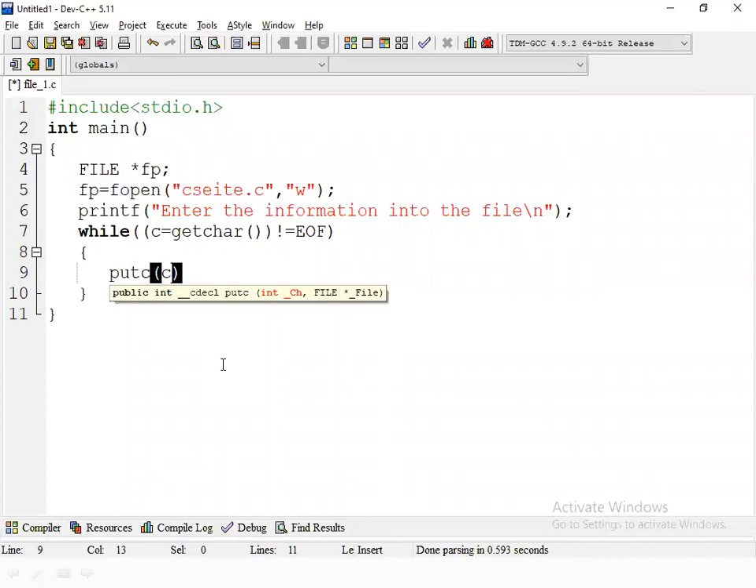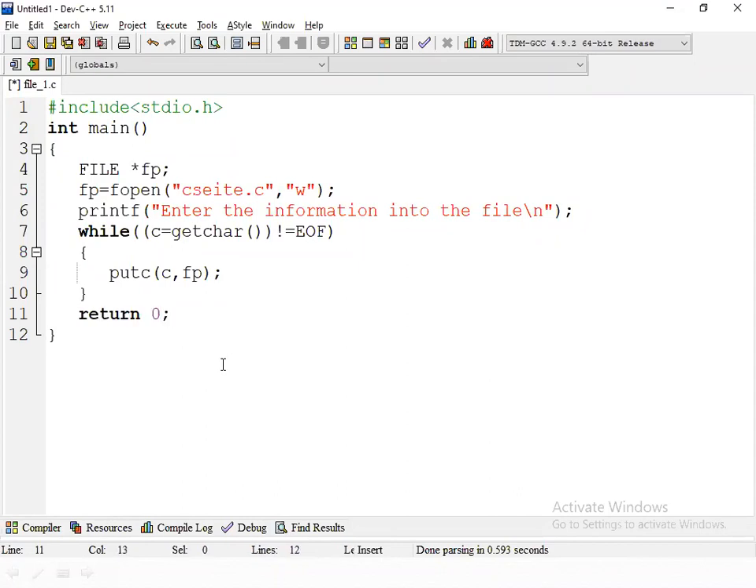Next, putc c comma fp. Okay, let us verify. Here getchar allows the user to pass one character from the keyboard. Okay, the character is copied into c. At the time we are passing one character, that character is put into the fp.